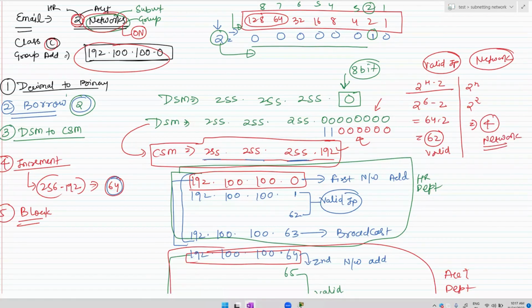So how many networks can we get in total? Only 4. So if someone asks, with the help of this subnet mask, how many networks and how many valid IPs each group gets, the formula is very simple. For valid IPs, 2 power h minus 2, and for networks, 2 power n only. Is this clear?